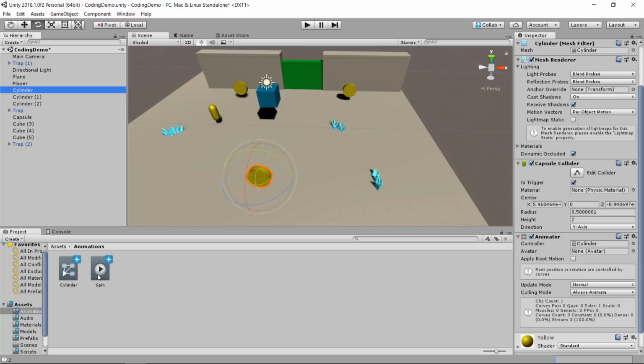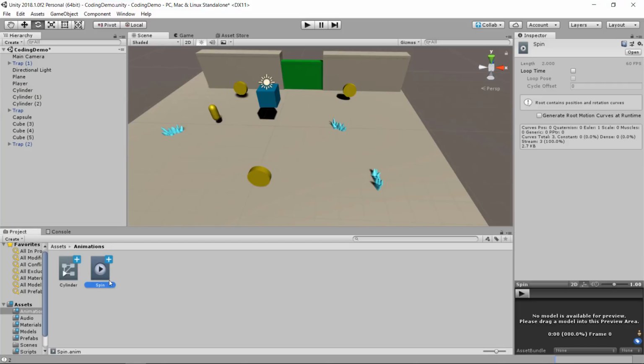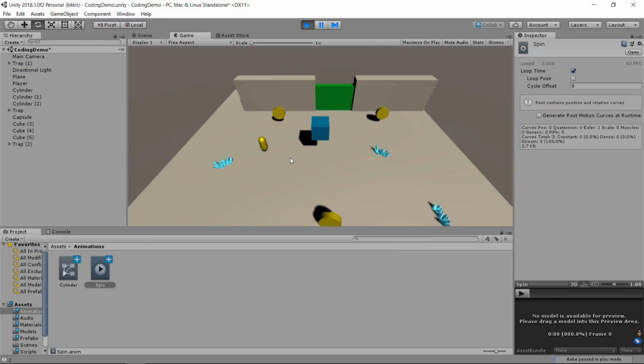Now the last thing that we need to do is to set it to loop. So if you select your spin animation in the inspector, there's a checkbox called loop time. Now when I hit play, I should be able to see my coin animates continuously until I pick it up.